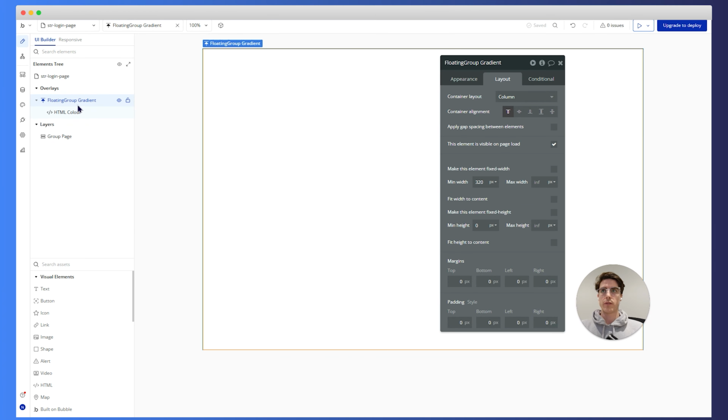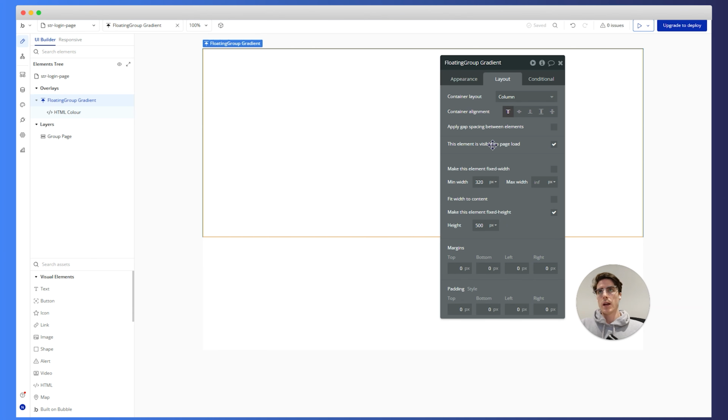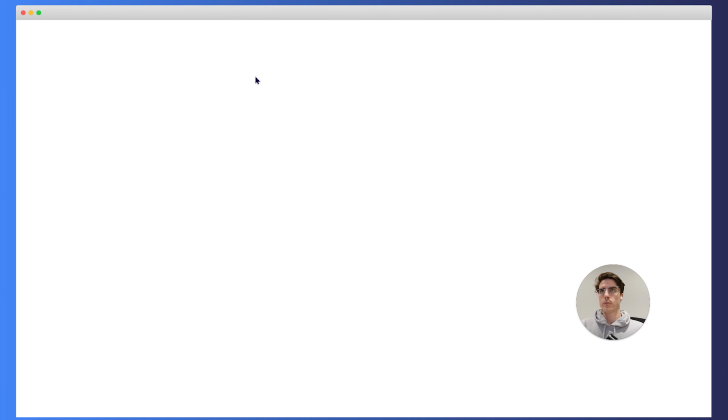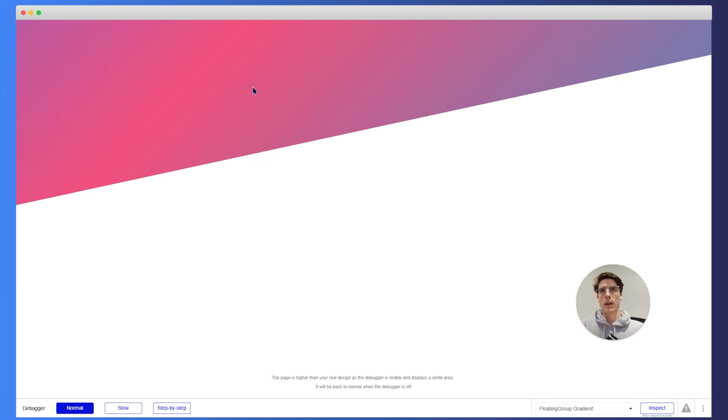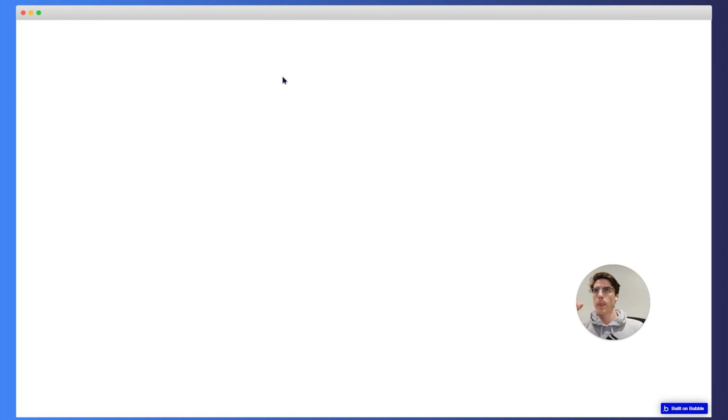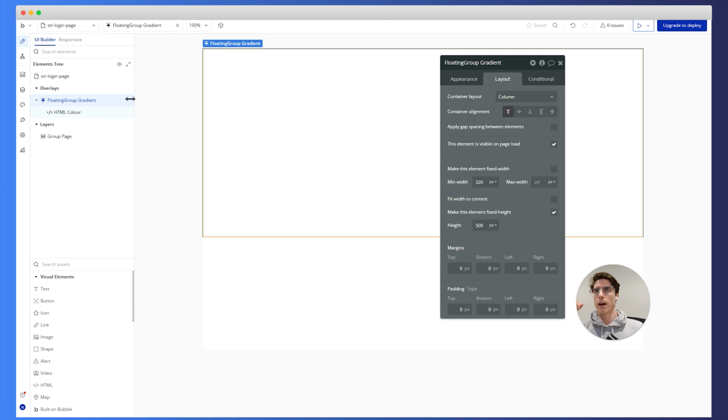We're going to go across to the floating group gradient, go to layer, and in min height, type in 500 and make this element fixed height. And so now when we open up our preview, it should work. It's going to sit a lot higher, and we've got debug mode on there. But if we get rid of that, it's just disappeared.